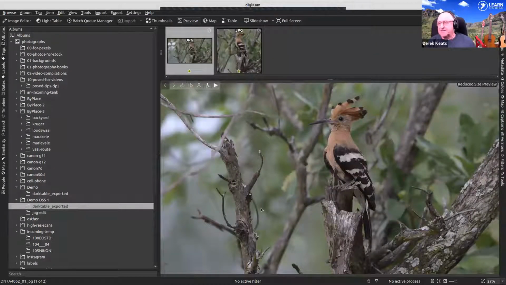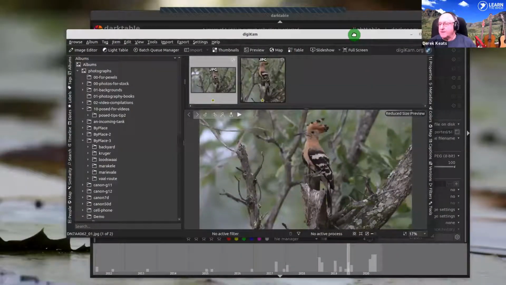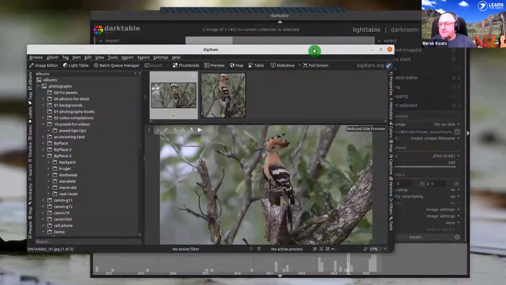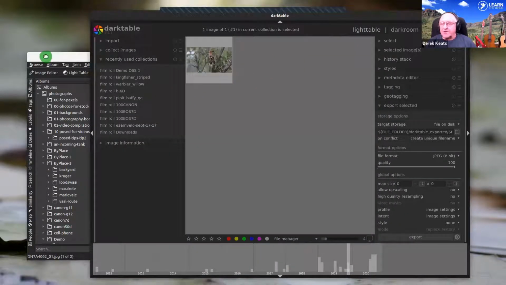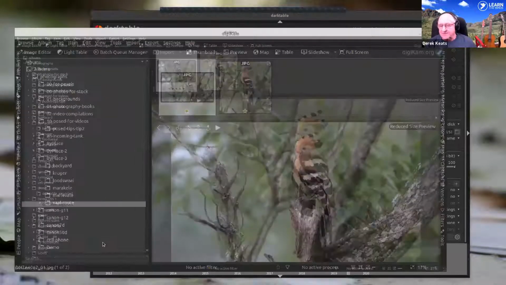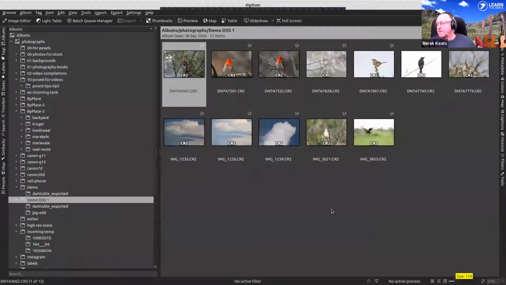So that's the basics of using Digicam and Darktable together. They make a really cool, really good combination. And there's so many things that you can do with Digicam and Darktable working together. So I'm going to go back to Digicam here for a second and get another one of the sample images that we have here.